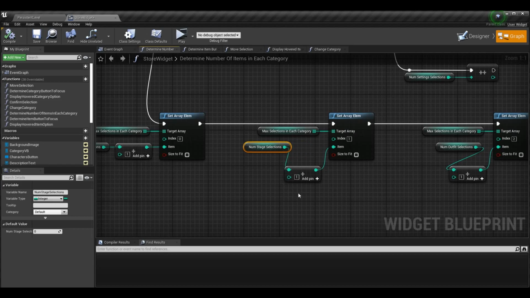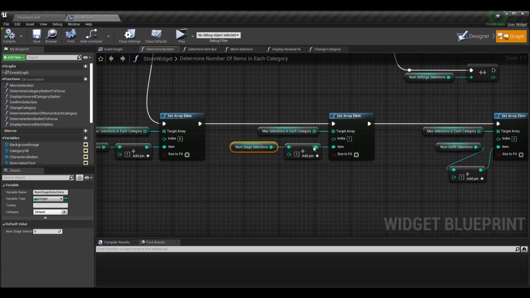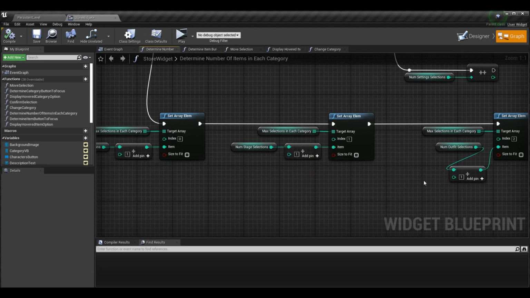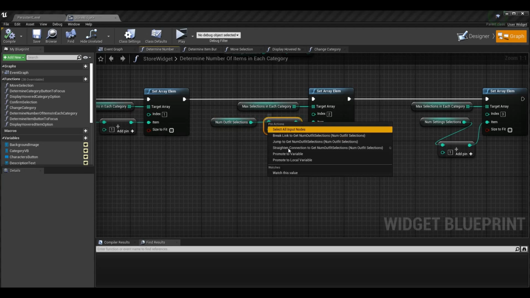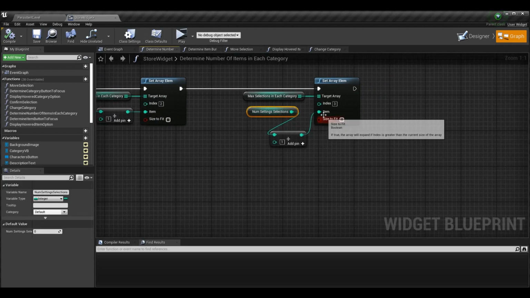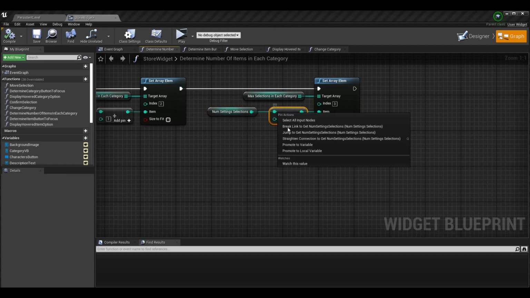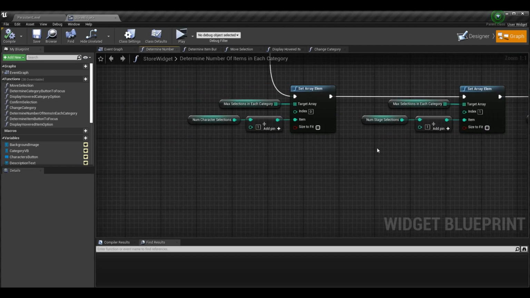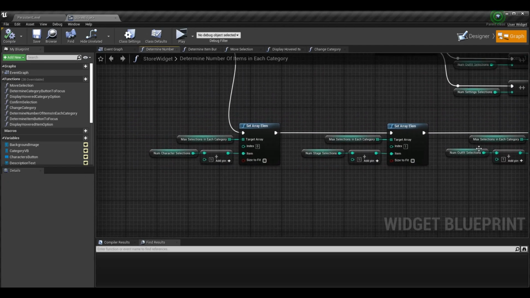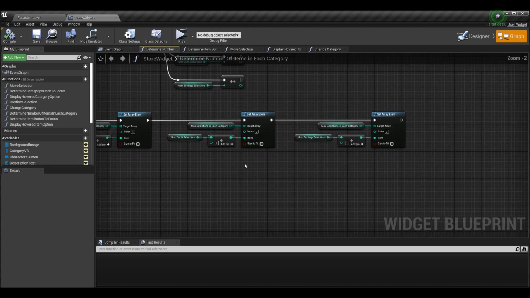And so I've already put them all here, but I'm going to move them up into place. And there we go. So this is what determined number of items in each category should look like.